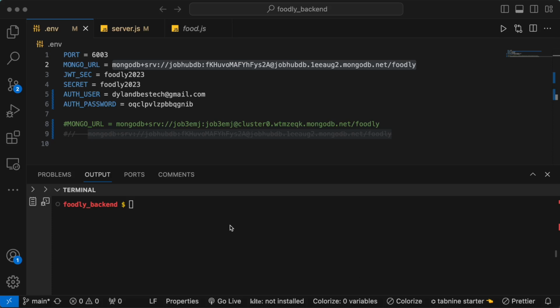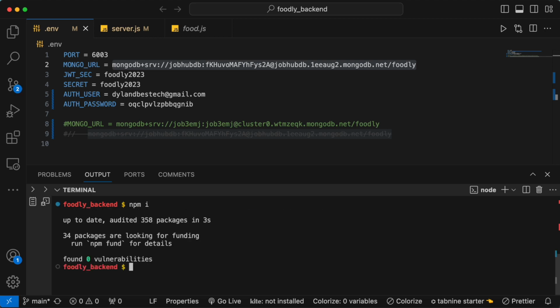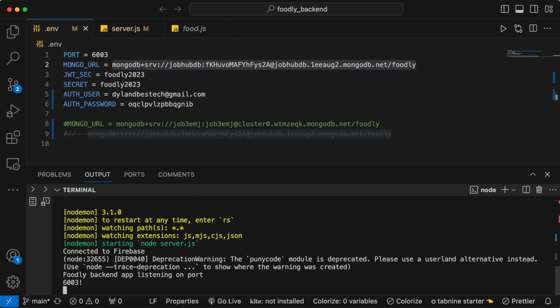You have downloaded the code, you have to open up this Foodly backend, and after that you have to do npm i. With this, it would install the necessary dependencies, but I have already done it, so there is not much in the console. And then you should do npm start, and with this it would start the server on port number 6003.